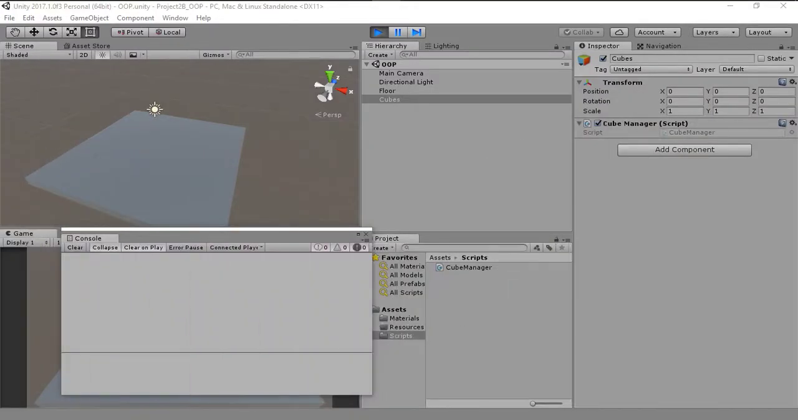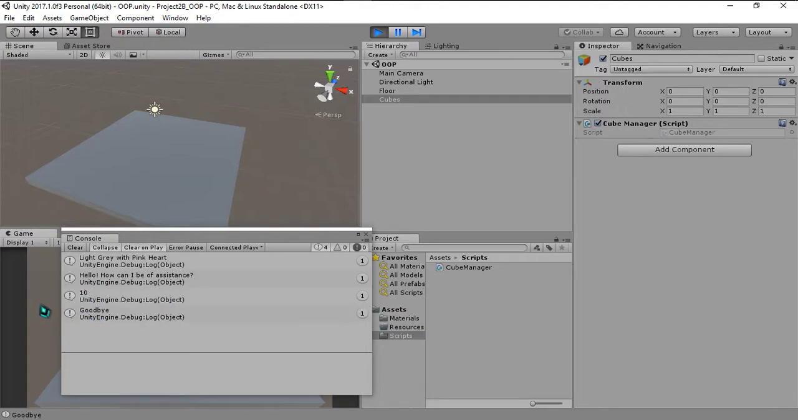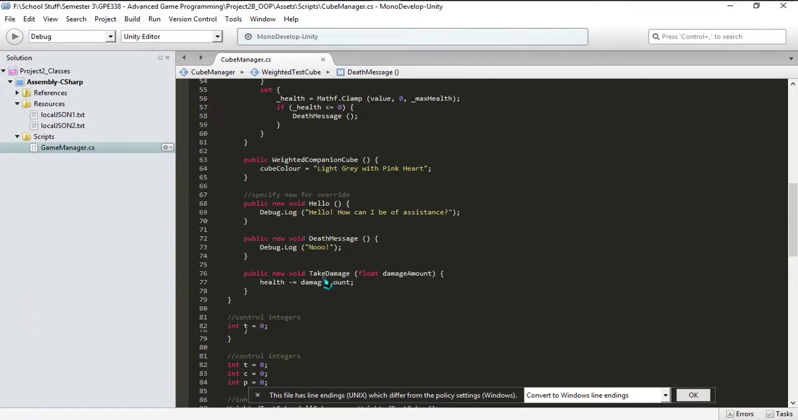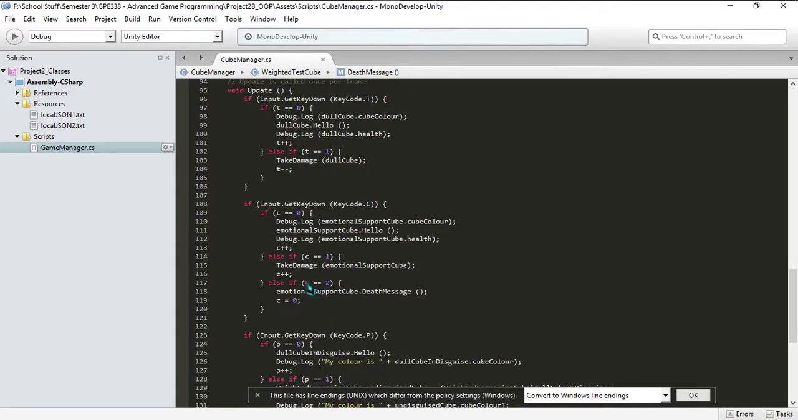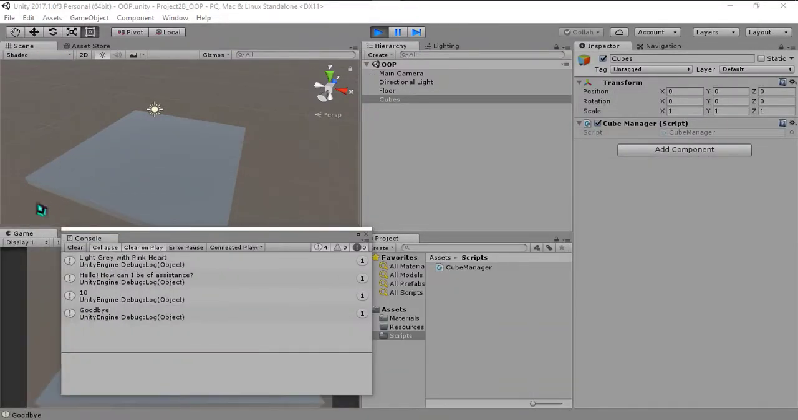To show this, over here, if I press C, hey, light grey pink heart, hello, has health value of 10. But look at that, goodbye. Just to show that it can in fact do it the right way, I do have a third thing happen when you press C. Again, it will in fact display the death message of the emotional support cube. And this is all still inheritance, pulling the same files and functions. And there we go.